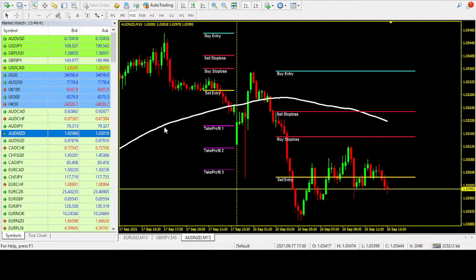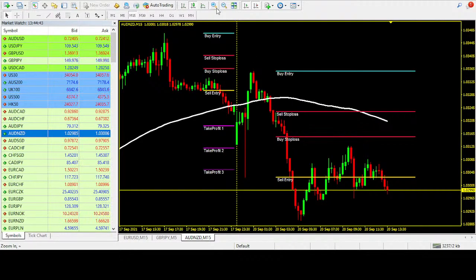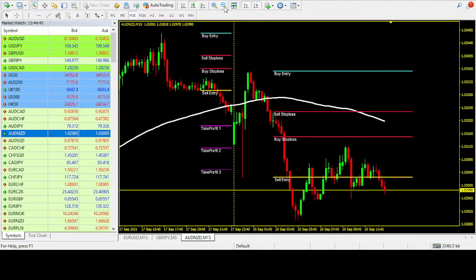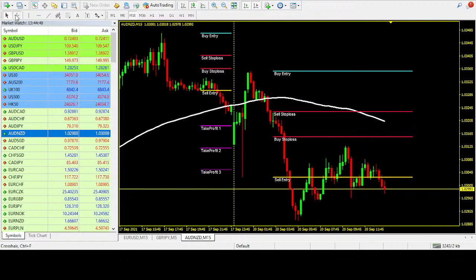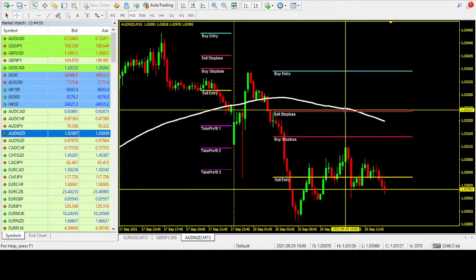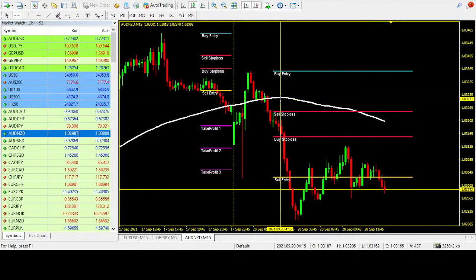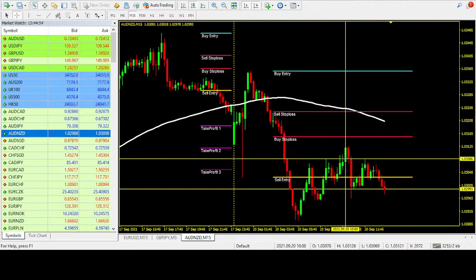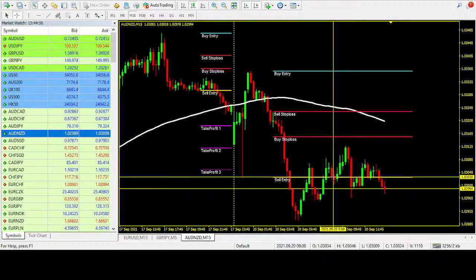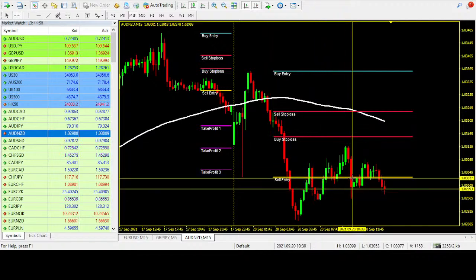Okay. Now, why did I pick this one? It's because it's aligning to the rules that we have set. The first thing is the price needs to be beneath the 100-period moving average, which you can see over there, and then the sell entry must be triggered. Okay, so it got triggered over there, and then the price has just been ranging there.